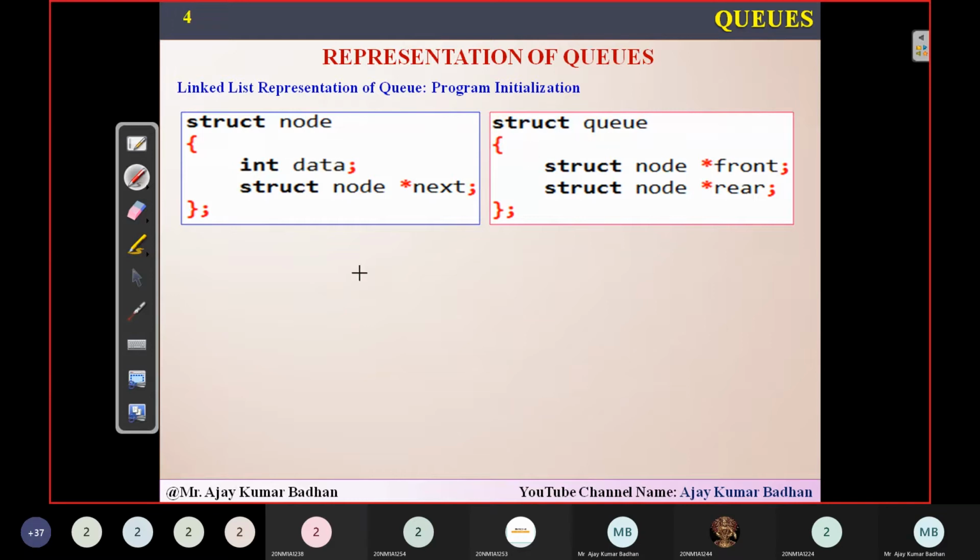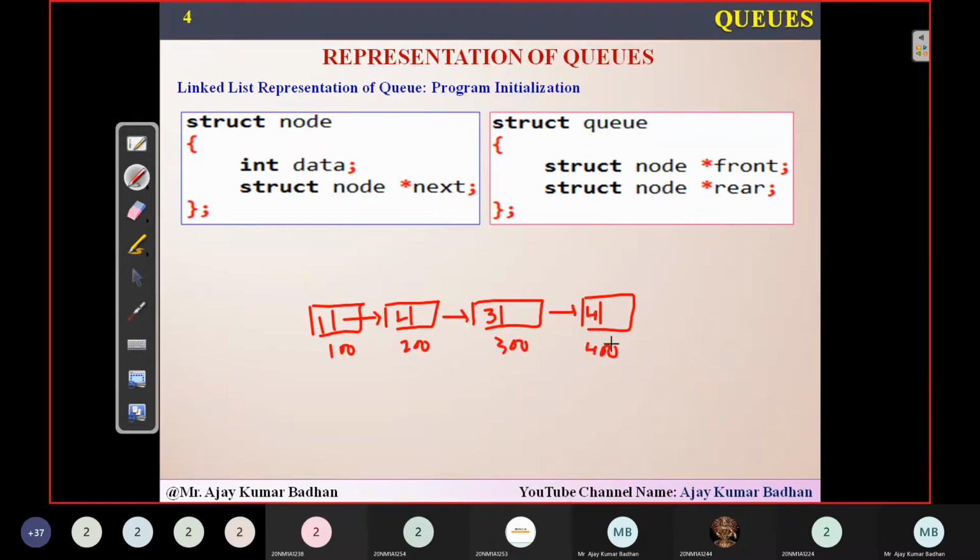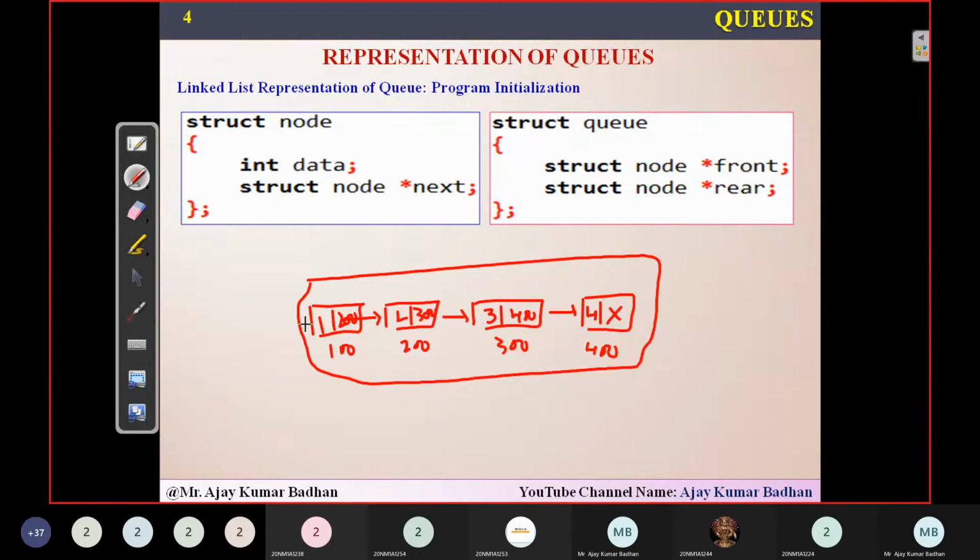This is Q. In the previous slide, you have seen a representation something like this. Let us suppose the values are 1, 2, 3, and 4. The address of this is 100, this is 200, 300, and 400. Since this is the last node, this will have X. This will consist of the address of the next, so this will have 200, this will have 300, and this will have 400. Now this is a linked list representation of a queue. So I'm going to name it as queue.